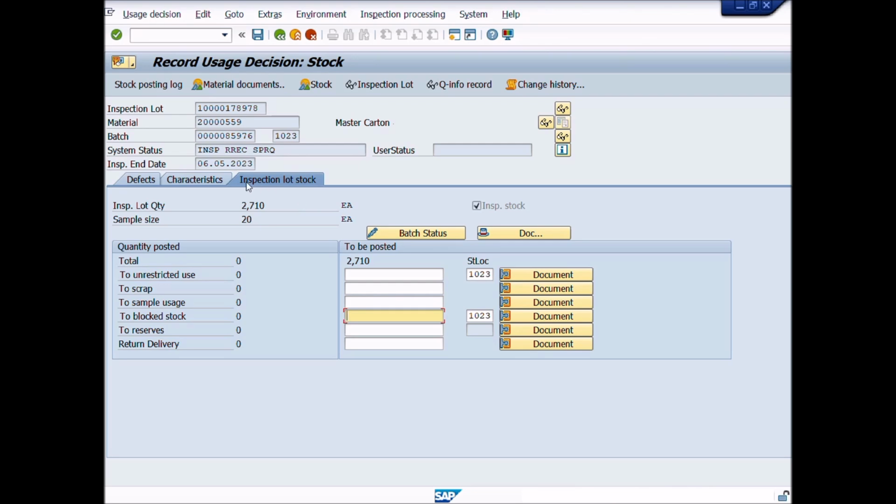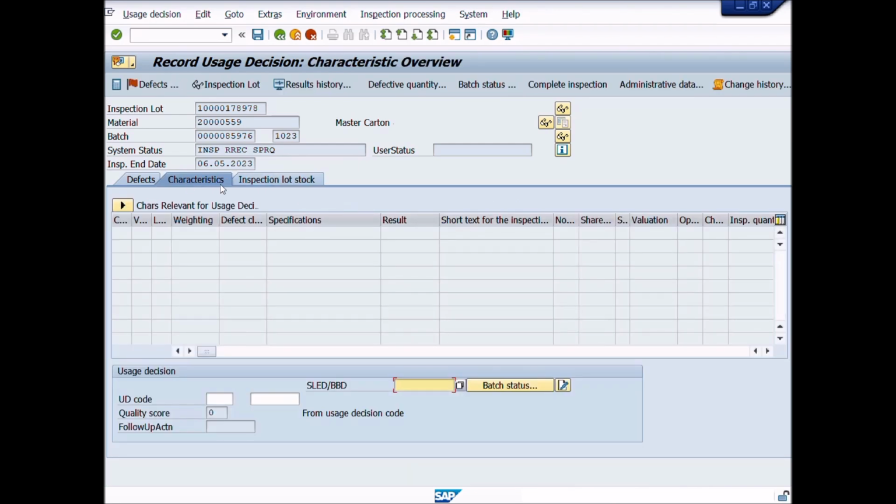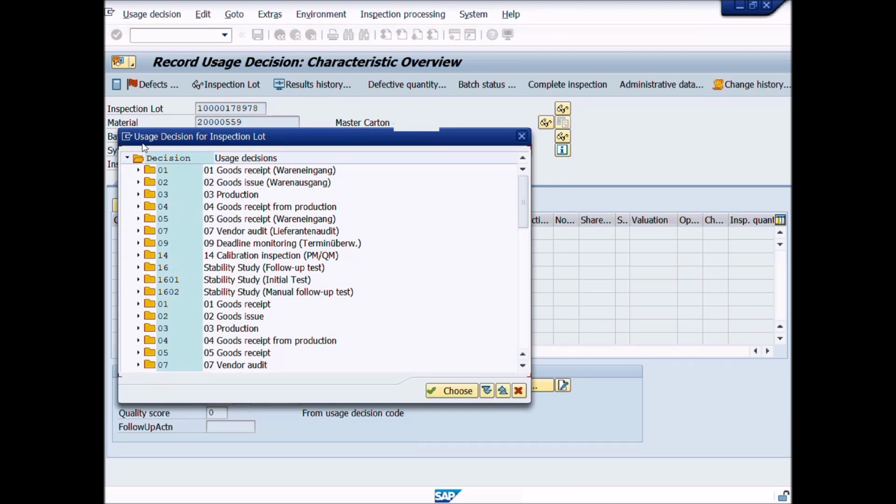We will click on the characteristic tab and, under the heading of usage decision, click on the UD code field. Then click on the list icon. A new pop-up window will appear, usage decision for inspection lot. You can see the inspection type list here. We will choose the inspection type folder and expand it according to inspection lot origin, for example if the lot was created under goods received for purchase order or received from production etc.